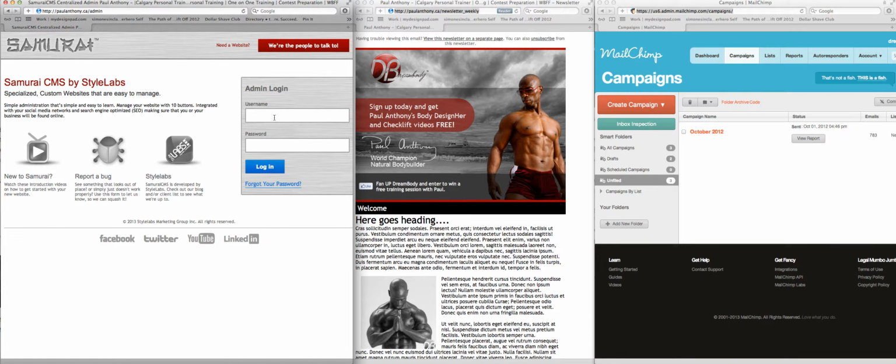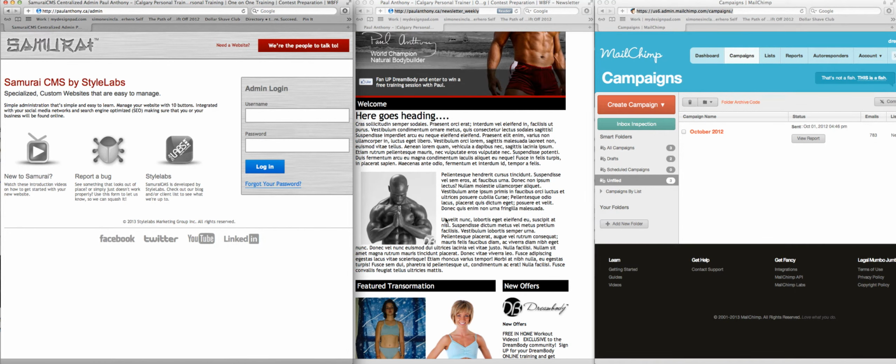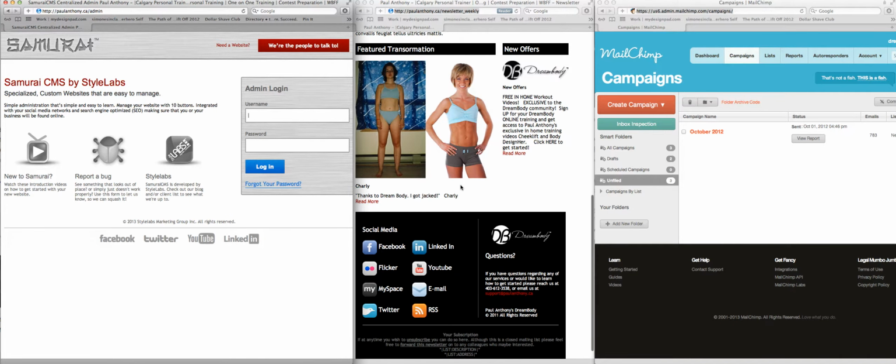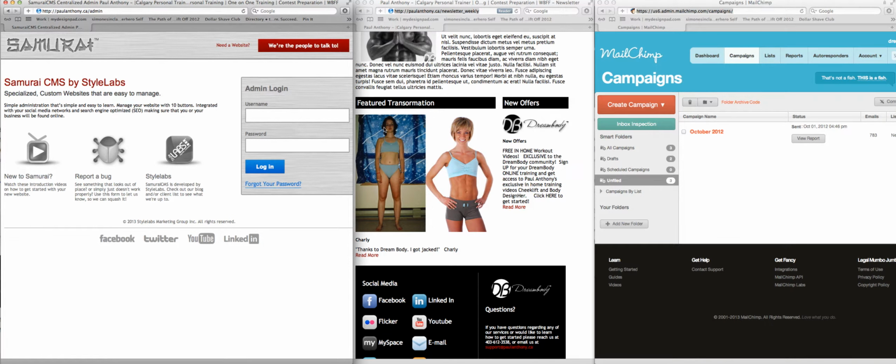Now, the first thing you want to do is log into your site and be able to edit this thing. This is the only part of the newsletter that's actually dynamic. Everything else here is pulled from the website automatically. So consider this: as you change things on your website, they automatically get changed on the newsletter. You change the transformation on paulanthony.ca and the transformation changes on the newsletter, etc.